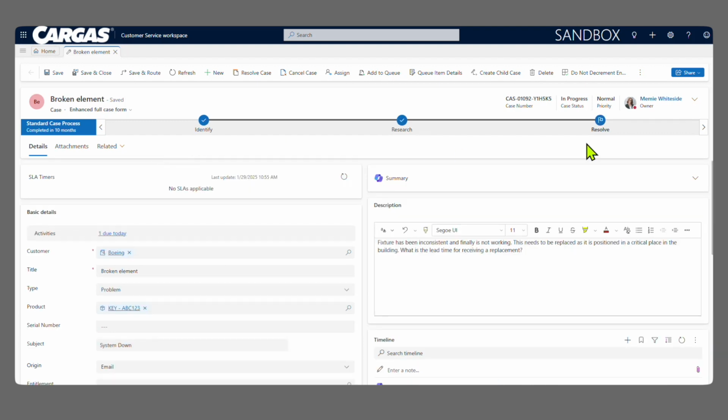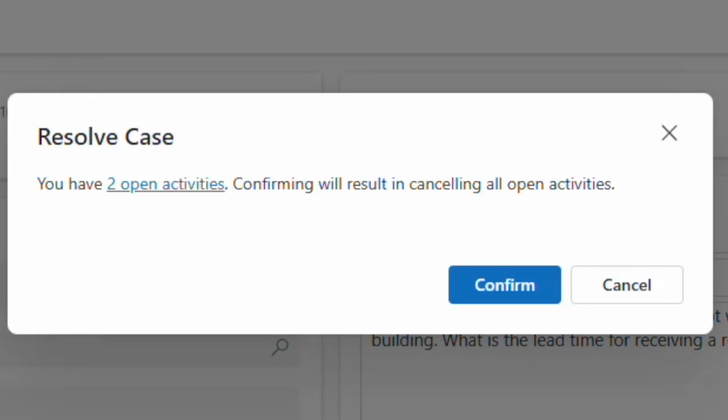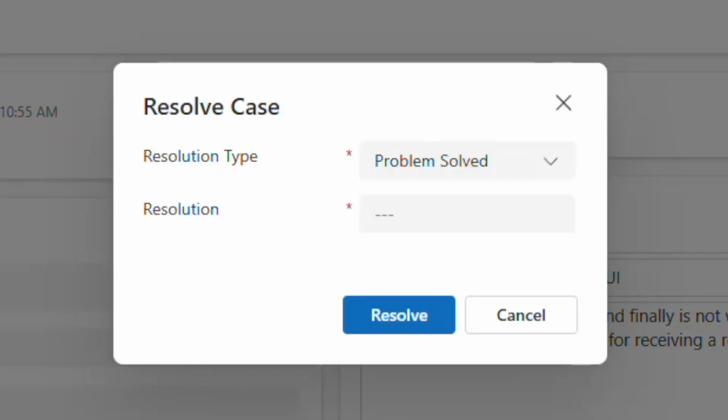The final step, once you've gone through the case journey, is to resolve the case and make sure that we have that closed, and any kind of follow-up automation that we want to build in can certainly be part of the process.